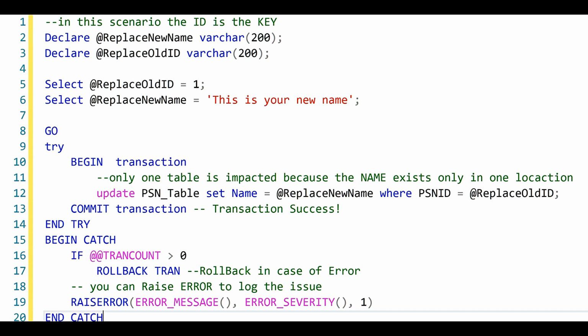So in this case, I'm going to just say update the PSN table dot name. PSN table is the table we're talking about. That's the main table. The name is the field that I want to impact. And then we're going to set the name to the replace old name, which is "this is your new name," which is on line 6, where the PSN ID, remember that's the key, is the replace old ID. So in this case, where PSN ID is equal to 1. So it's going to set that first record, and then it's going to say, okay, it worked, commit the transaction, and now your name has changed.